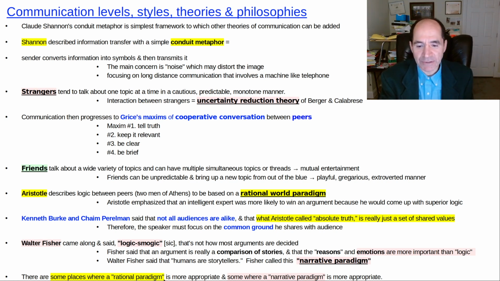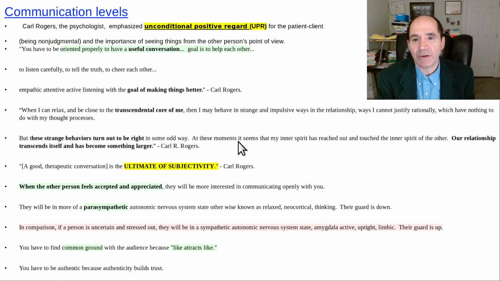And so, like I said, there's some places where the rational paradigm works better, somewhere the narrative paradigm works better. And the more you're aware of the nuance of a conversation, the more chance you have to make it go your way or to at least be clear about it.